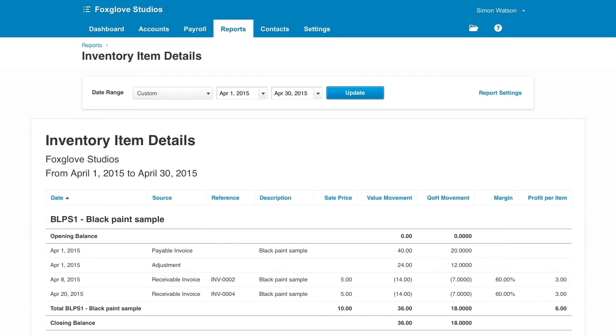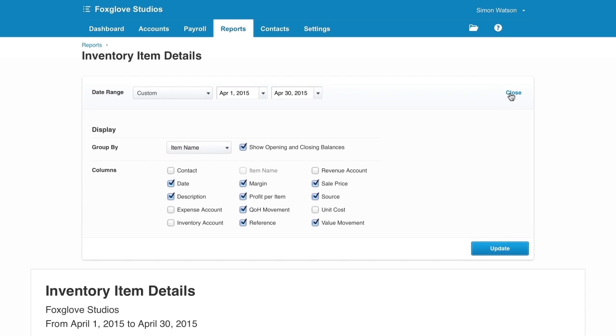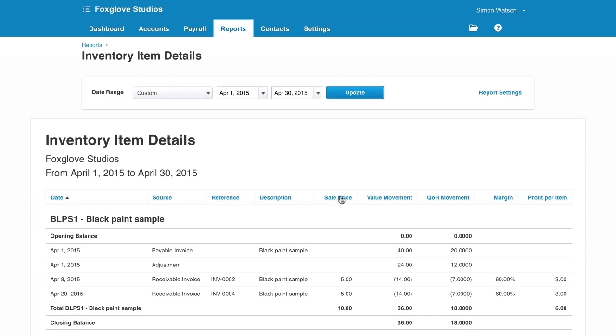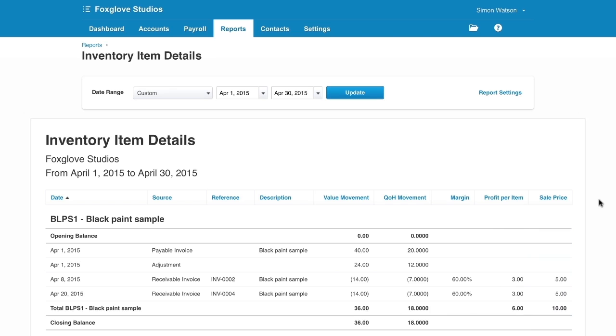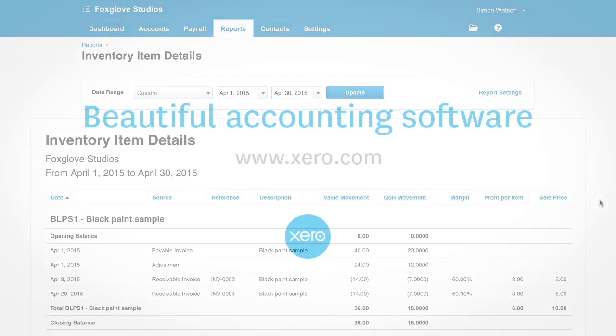The inventory item details report shows value movement, quantity on hand movement, as well as margin, profit per item, and much more. There's a range of easy-to-use customization options to display the information you need. Now you can get on with selling, and Xero will track and account for your inventory for you.